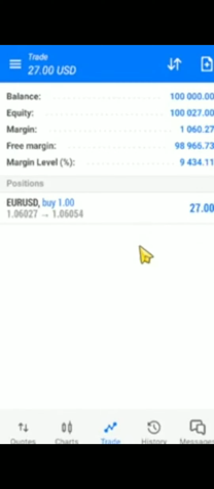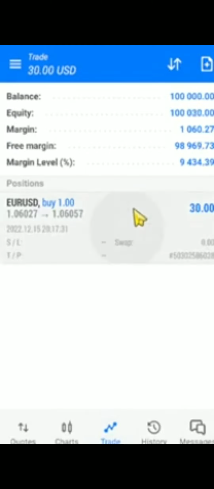If you place more trades than your margin allows, then your broker is going to tell you that you do not have enough money. So this is what you need to understand about this page. Let's go to the next one, which is the history page. For you to understand the history page, I'm going to close this trade.